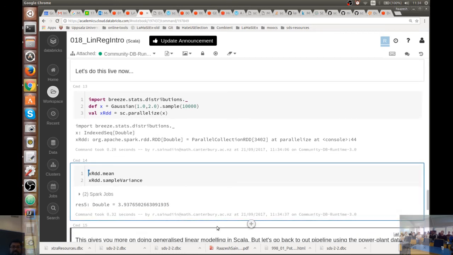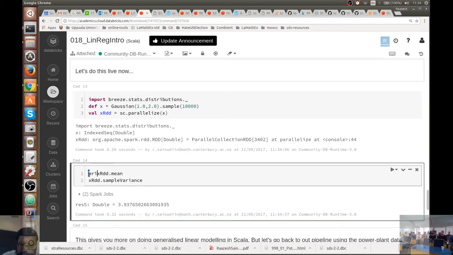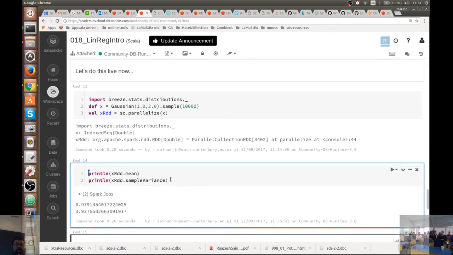Okay, so I guess an RDD of type double has mean and sample variance. I guess I should do println maybe. Not sure why I'm only seeing the last one. Okay.